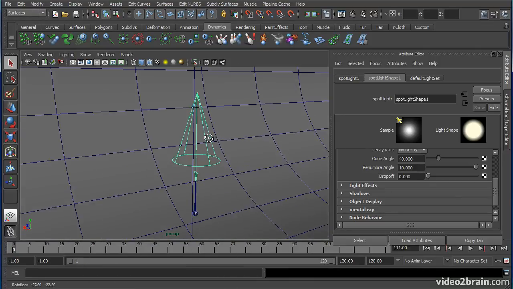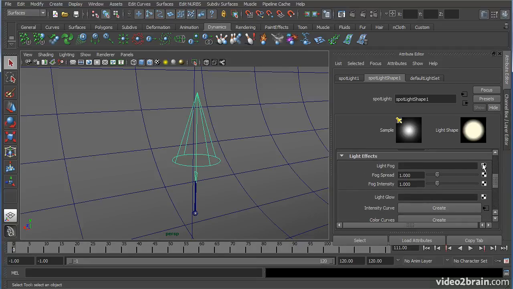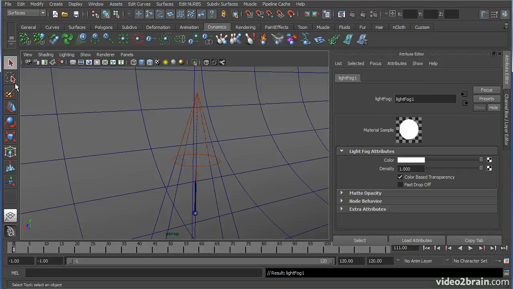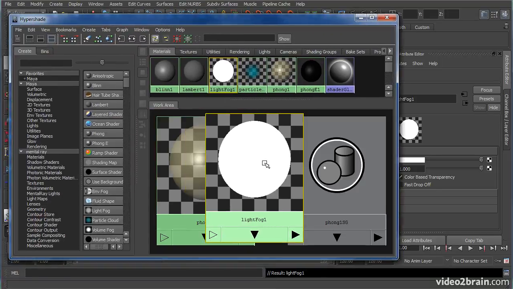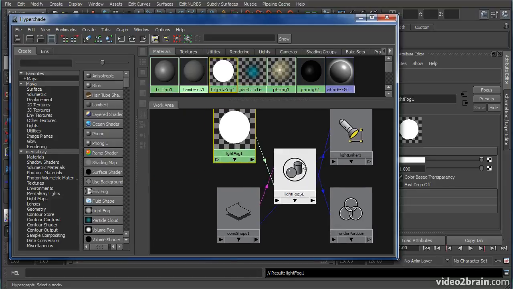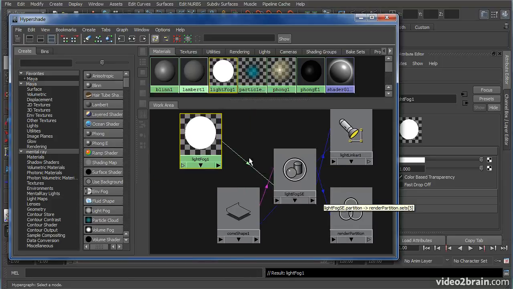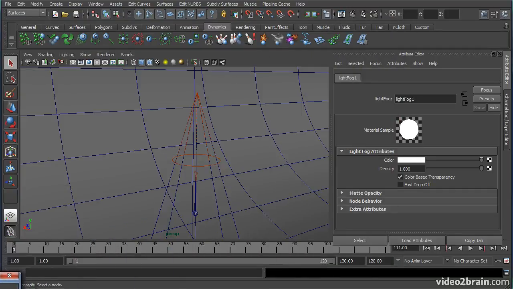In the attribute editor for the spotlight, if you scroll to the light effects rollout, you'll see a light fog. Click the map button onto that and you will get a new light fog material. This node will show up in your hypershade, and you can see it's attached to your light and a few other things. The attributes for the light fog are pretty simple. You have a density and a color.